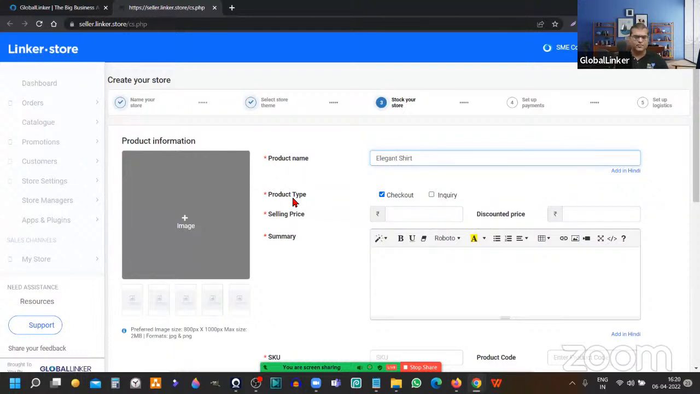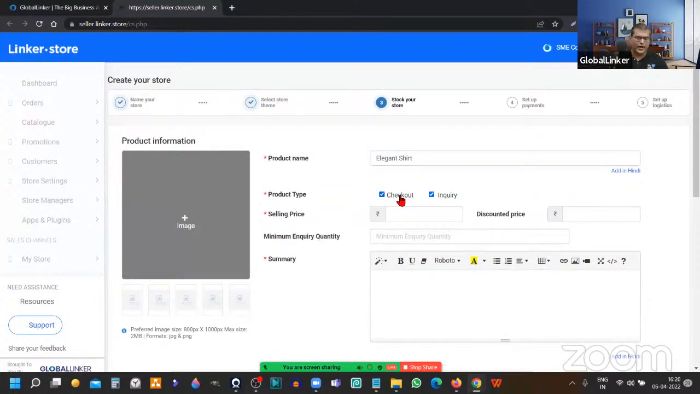Now here you'll see product type, which is checkout and inquiry. So there again, what I was explaining to you earlier, you have this option, so you can select whether it is checkout or inquiry. You can select both as well. In that case, the buy now option will get disabled, and then the customer will see add to cart. If they're selecting add to cart, they'll be able to place an order. If they're selecting inquiry, in that case, they will not be able to place an order. They'll be able to send you an inquiry, or you can just select inquiry.